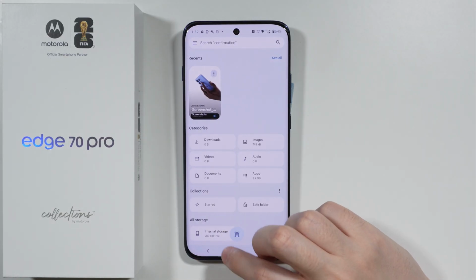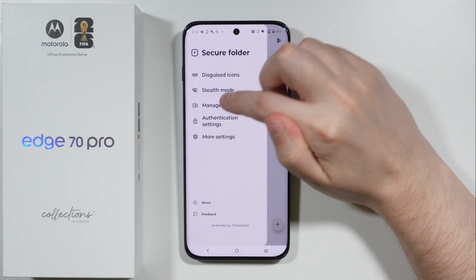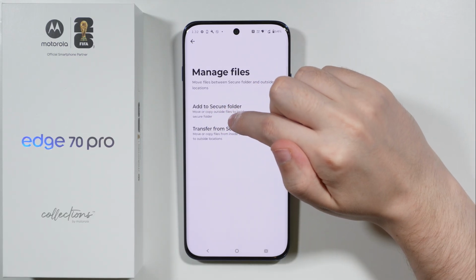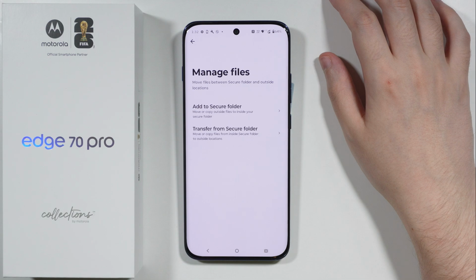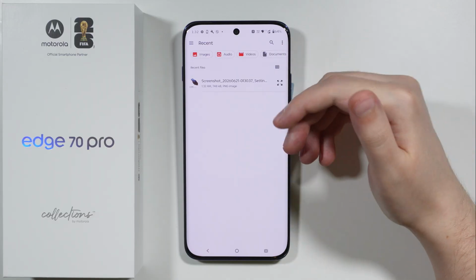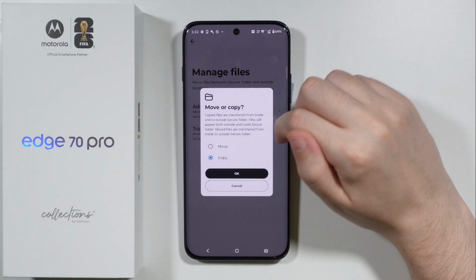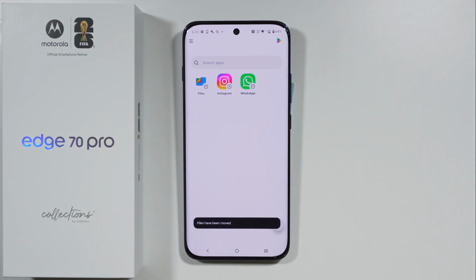And there we go, then I should be able to go to Files app, for example, to find my file that I just transferred. Now, besides that, you can also tap on these three lines in the upper left corner, and we have Manage Files, where we have the option to also add data to the secure folder. This is exactly the same thing that I did just now. But also here we have Transfer from the secure folder, so here you can move data from the secure folder and place it outside of the secure folder back onto your phone, for example.